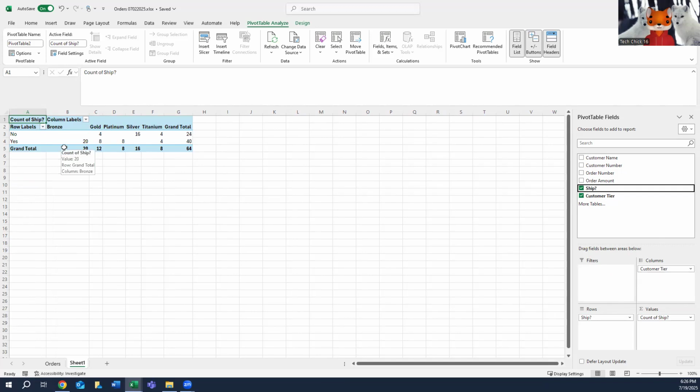And honestly, even though other people might put customer tier as a row and ship as the column, which displays data a little differently, there's no right way to do this. It's just how you want to display your data. So I'm going to roll with this.